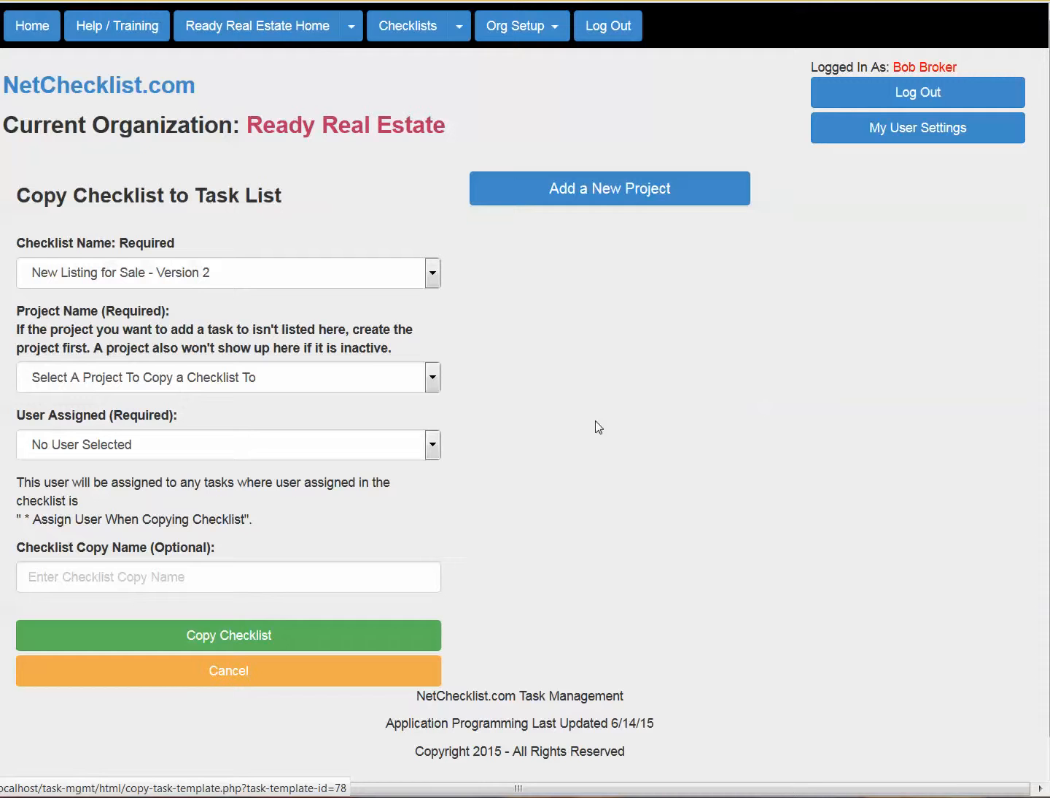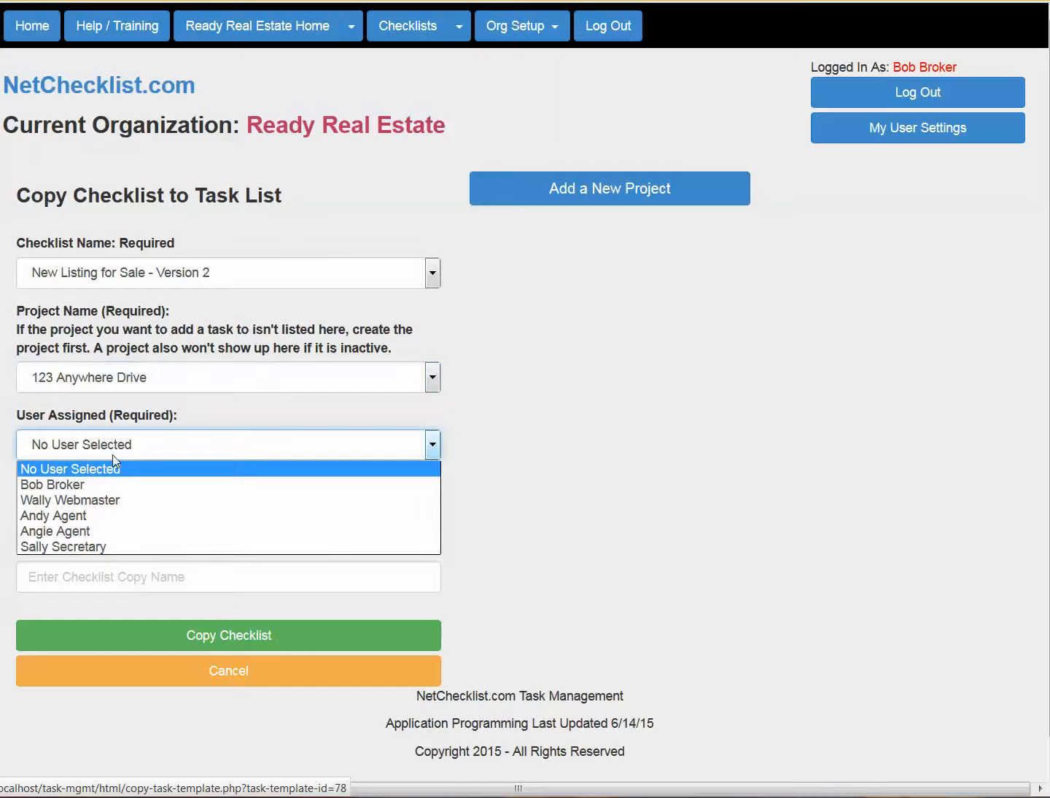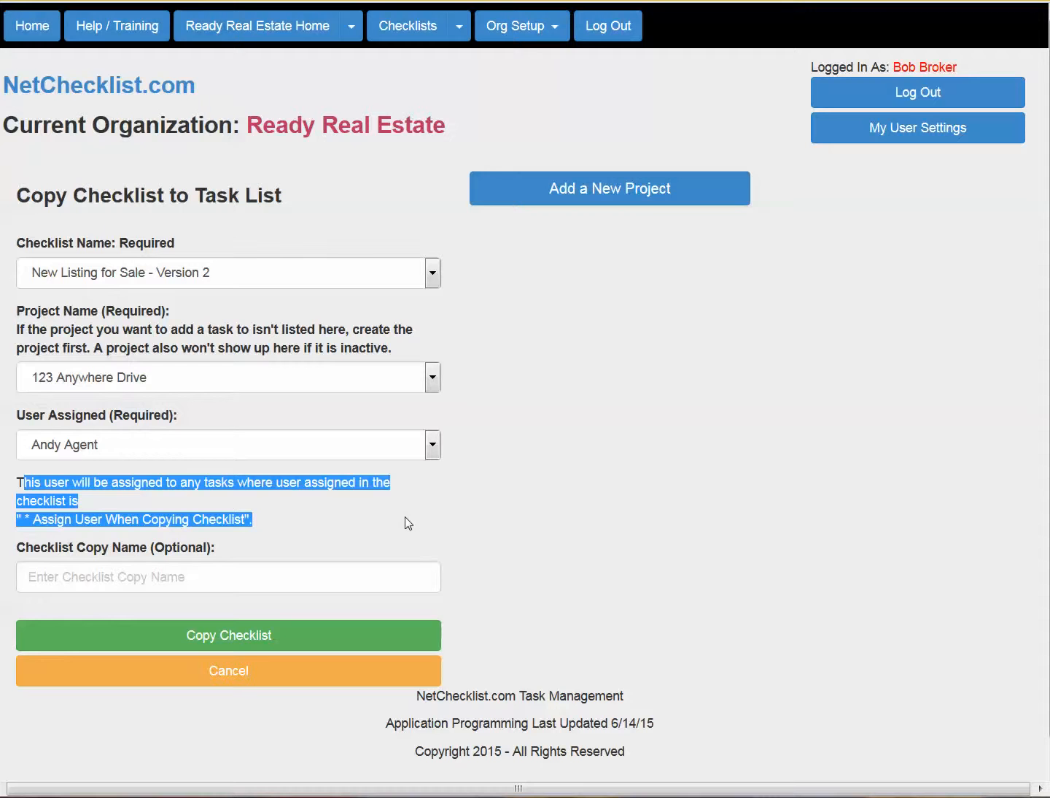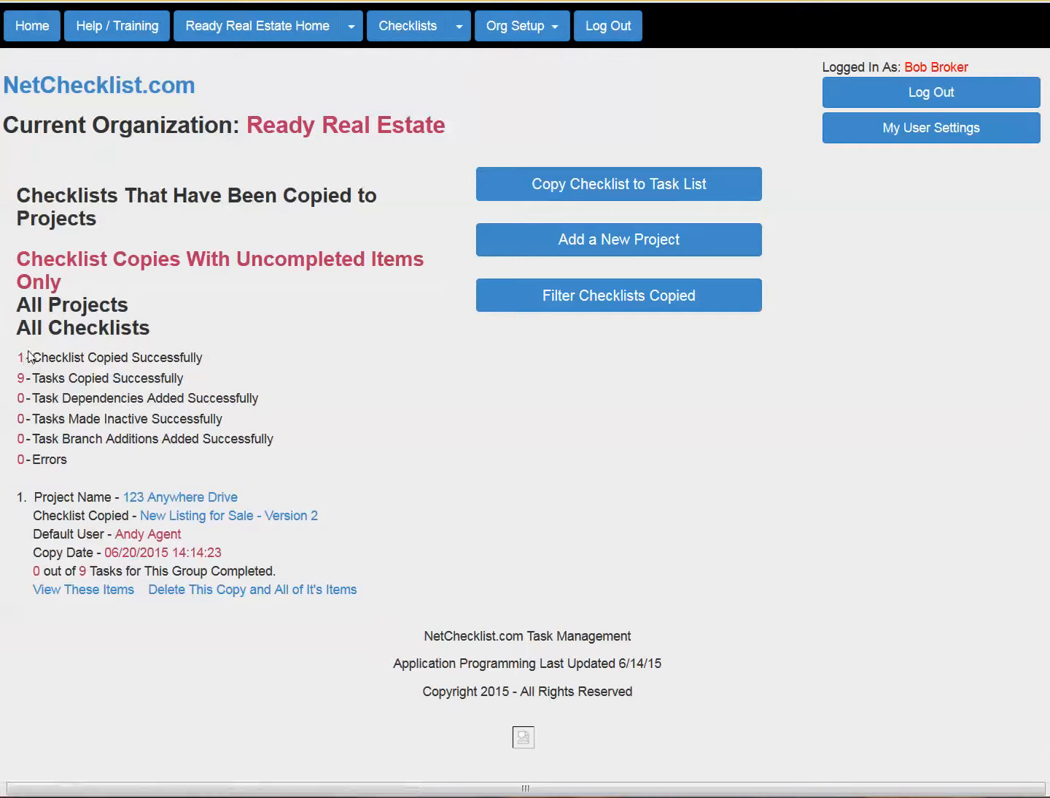If we select version 2, it takes us to the copy checklist page, and that checklist is already selected for us. So remember, there's 3 things we have to specify: the checklist, the project to copy it to, and the user assigned. On this one I'm going to do Anywhere Drive, and I'm going to do Andy. The user assigned, it says right here, this user will be assigned to any tasks where the user assigned in the checklist is assign user when copying checklist. So it tells you here exactly what you need to know. Okay, so I'm going to copy the checklist, and again, 1 checklist copied, 9 tasks copied successfully.